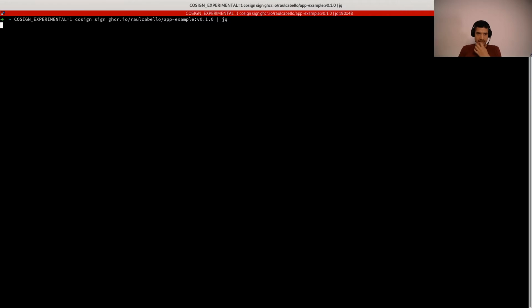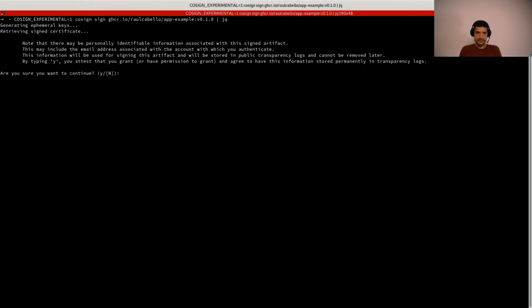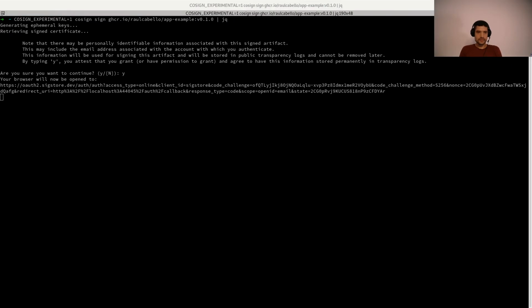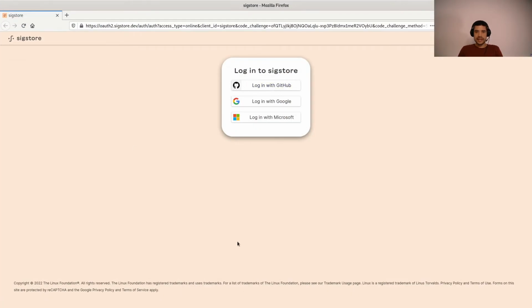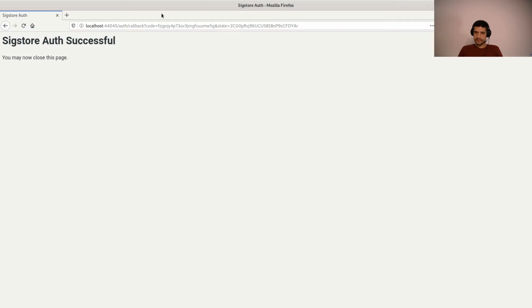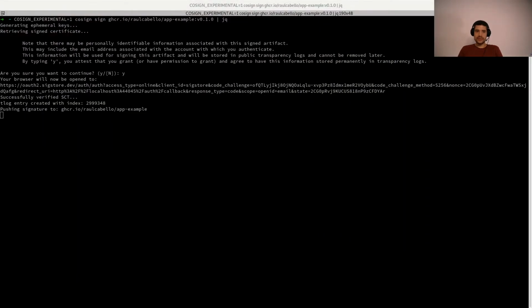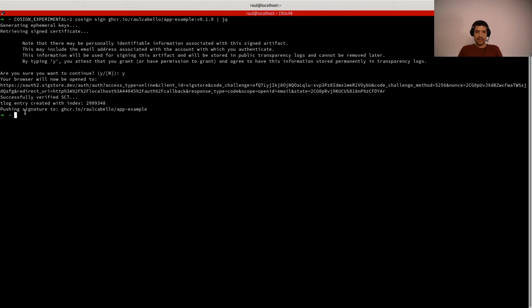So first, let's sign. Okay, we are asked to log in to our OIDC provider. In this case, we're going to choose GitHub. That's it. Authentication was successful. And if we come back here, it has pushed the signature to the OCI registry.